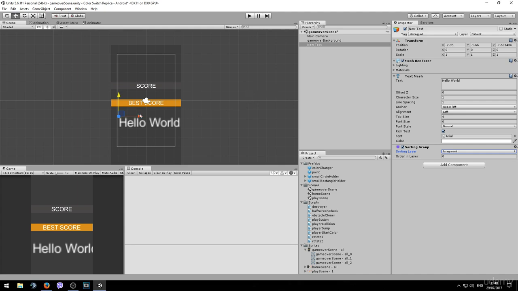Our text is still blurry. In order to fix that, we are going to increase the font size to about 200 and decrease the character size to 0.05. And this should give us a nice high quality text. Make sure to reset the positions and then drag it into place. Instead of Hello World, we want our default text to be 0.